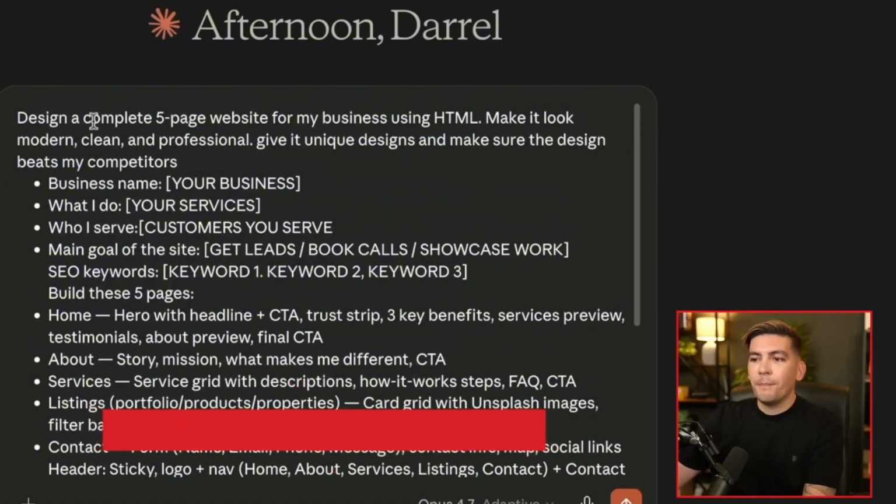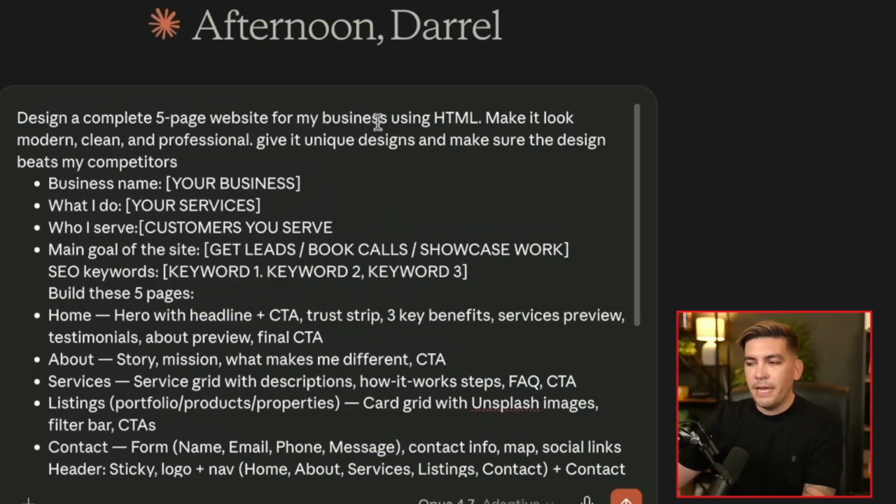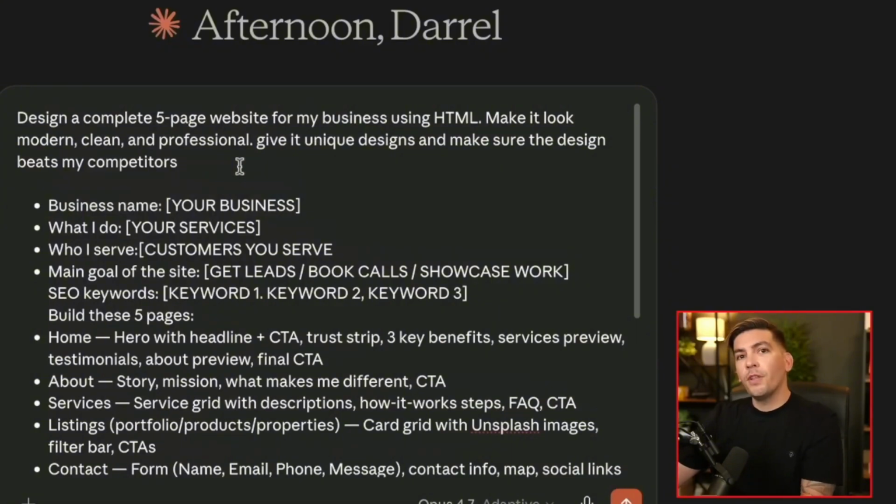So design a complete 5-page website for my business using HTML. Make it look modern, clean, and professional, and give it a unique design, and make sure the design beats my competitors. Now, you are more than welcome to add a little bit more design emphasis. So if you want it to look like the award style websites, or if you want to give it a split screen effect, or if you want it to have a checkered effect on the homepage, just go ahead and type it in here. I left this spot open because I understand people watching this might want to add a unique design to their site. So make sure to add it here if you want to. If not, no problem, we can keep going.